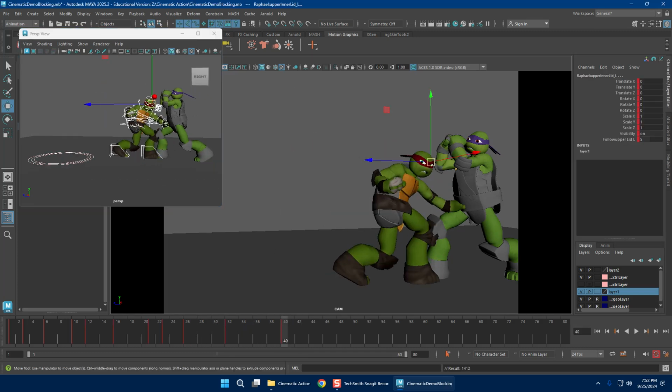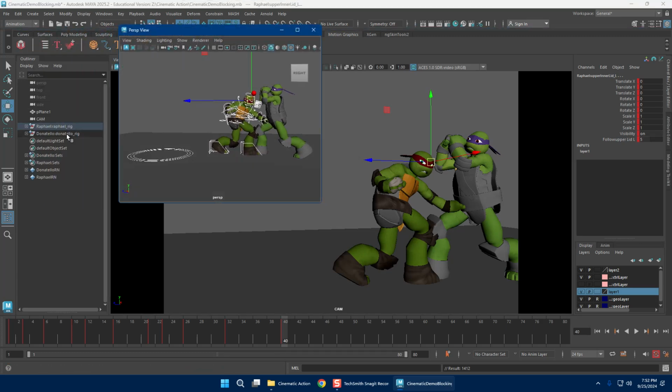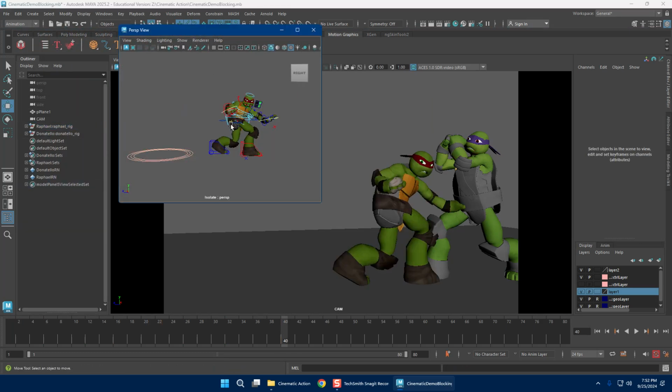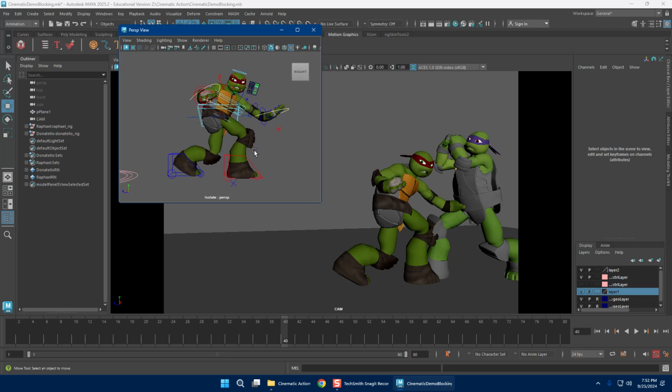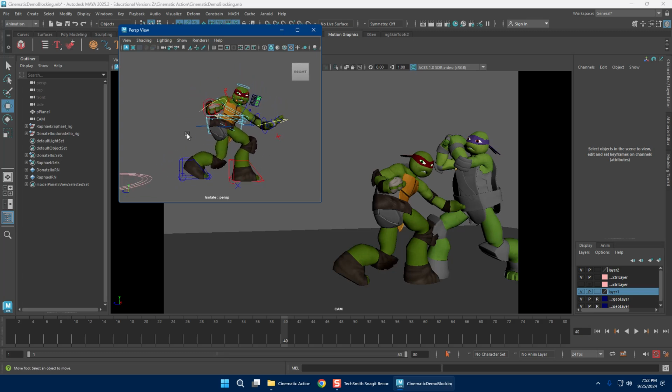And yeah, if we hide Donnie, we can see what that pose looks like. Yeah, it looks pretty decent. Let's do that. Alright guys, you can take a break, come back just before 8, and then we can resume and finish off the demo.